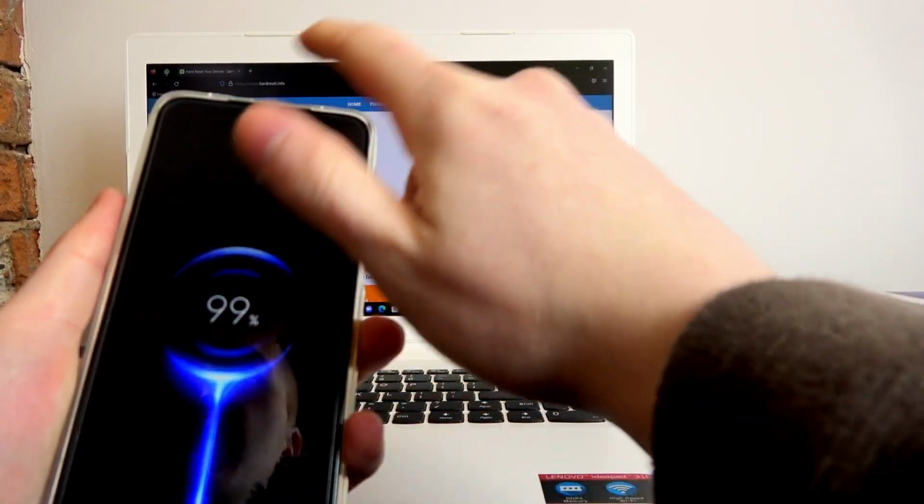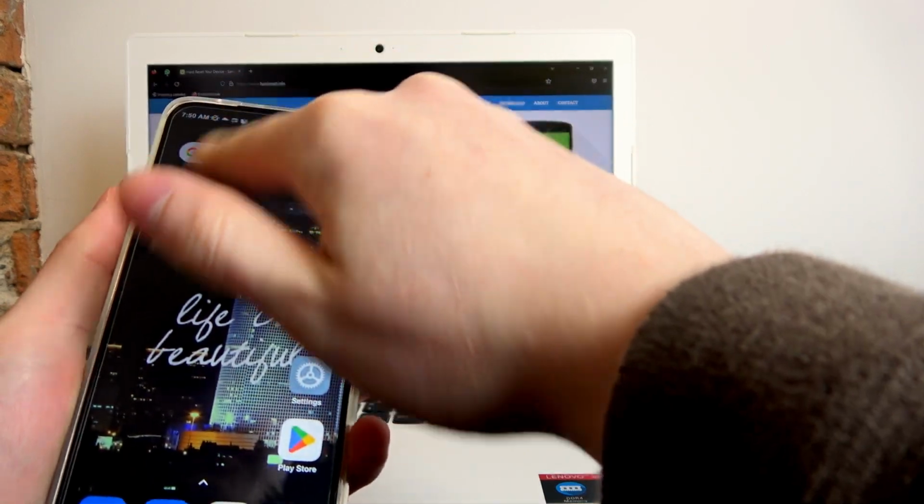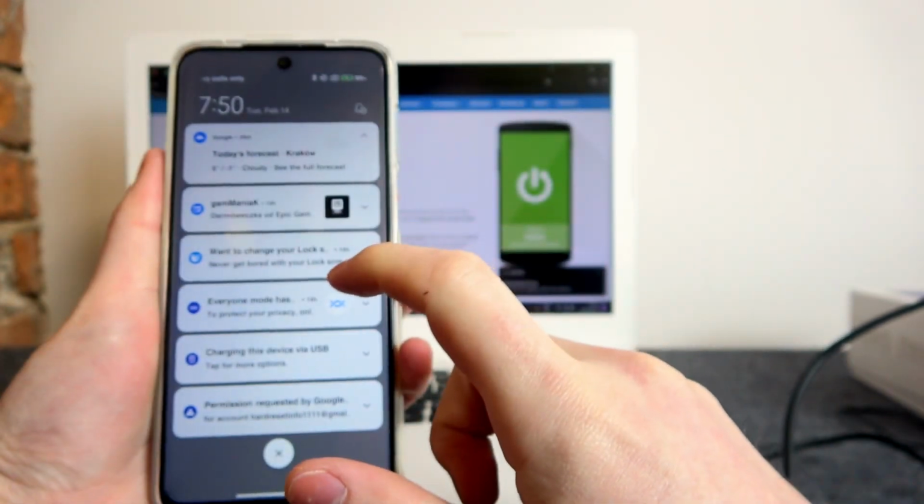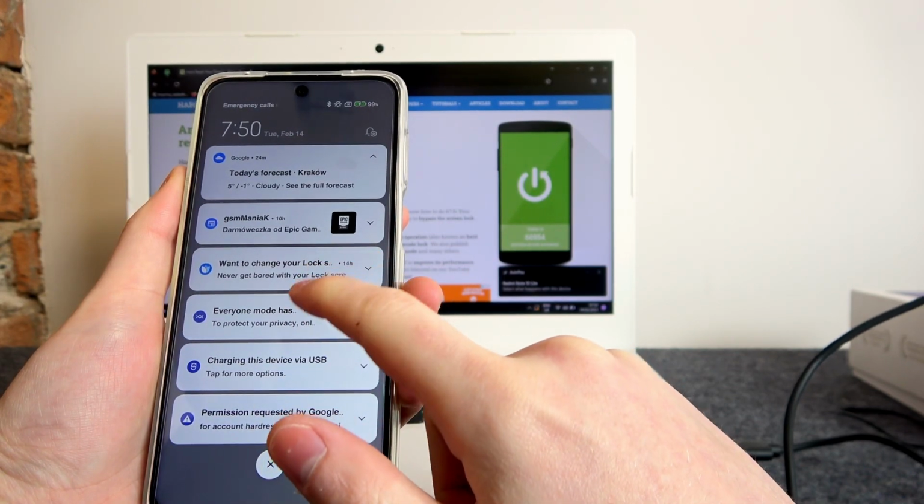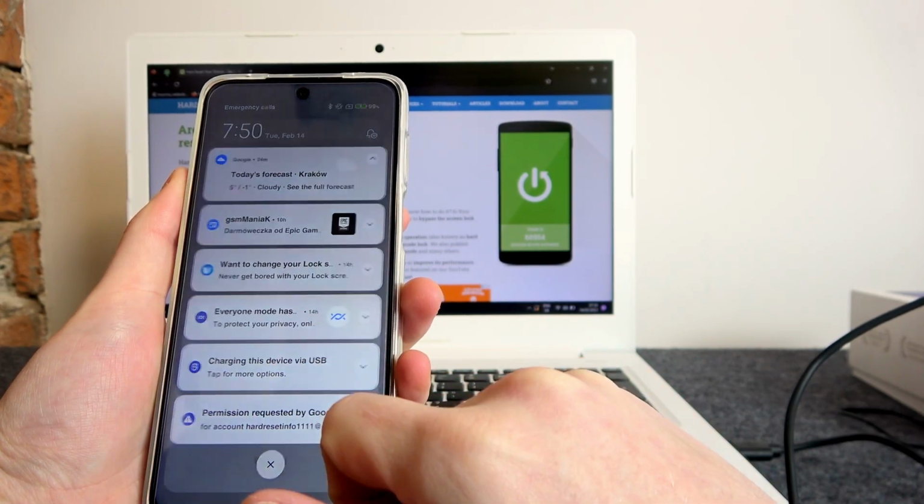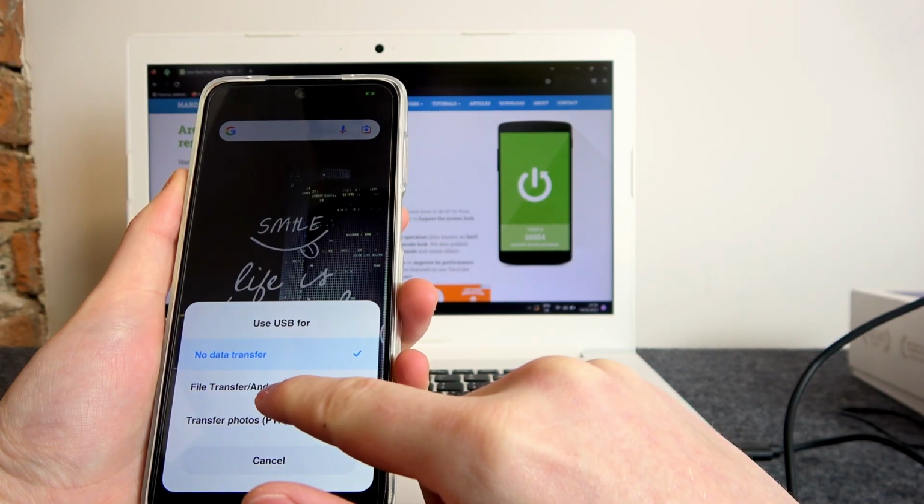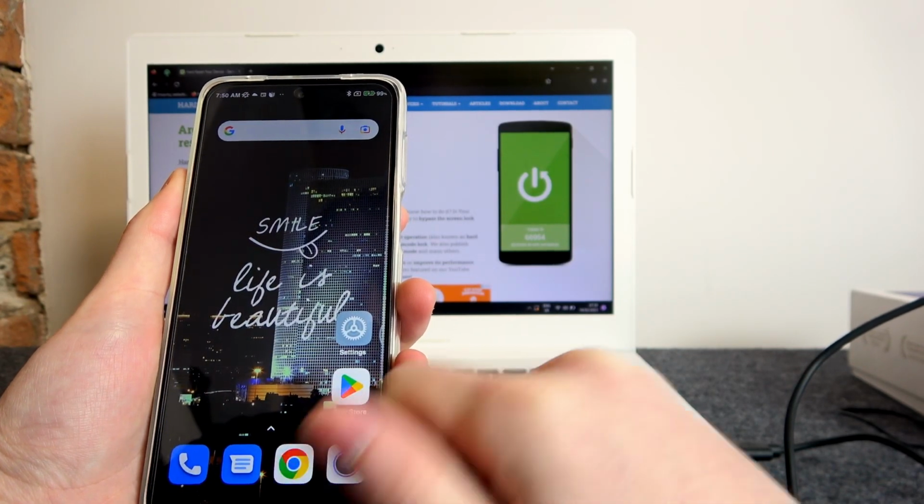Now the phone should start charging, and here we want to scroll down the notification bar and look for the "charging this device using USB" option and change it to file transfer.